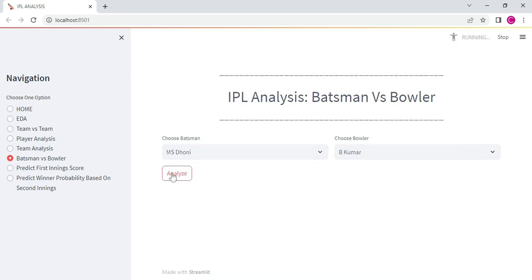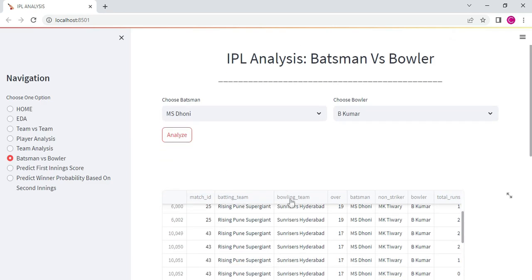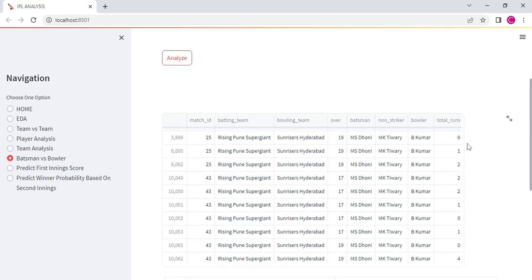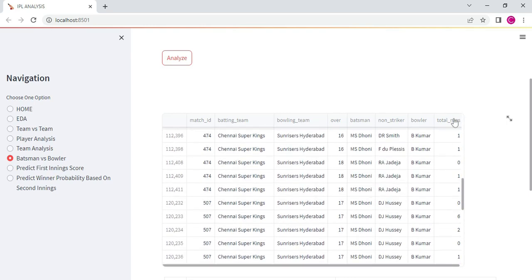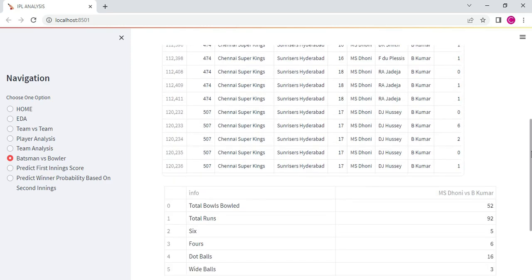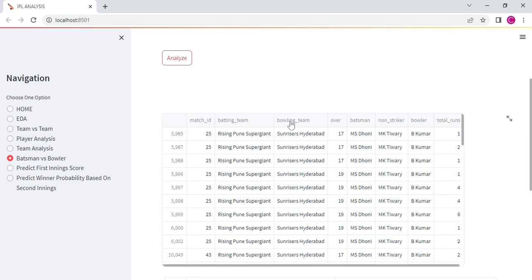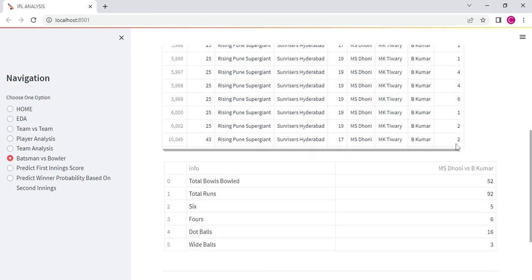The data is automatically predicted: match ID, batting team, bowling team, over, batsman. You can view the data table wise. Next, we can view the full details: total balls bowled, batting team wise, bowling team wise, you can view it.